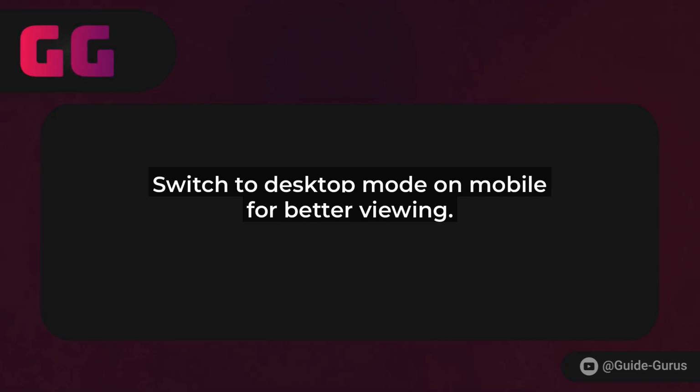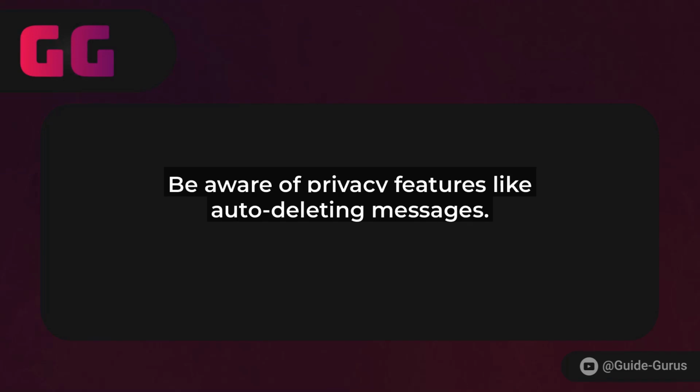Pro tip: if you're on a mobile browser, switch to desktop mode for a fuller experience by tapping the three-dot menu and selecting Desktop Site. This makes everything look and feel just like the app.